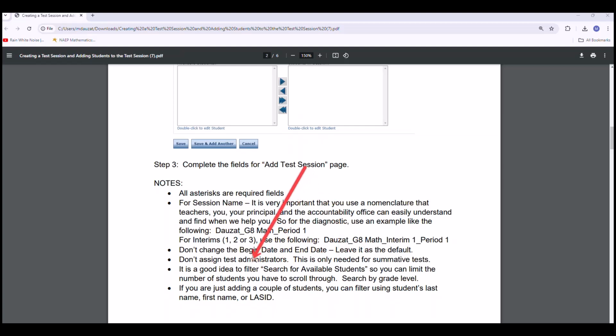All right. It is a good idea to filter search for available students so you can limit the number of students you have to scroll through. Search by grade level. If you're just adding a couple of students, you could filter using student's last name, first name, or LACID. All right. So any question of these notes before we move on?